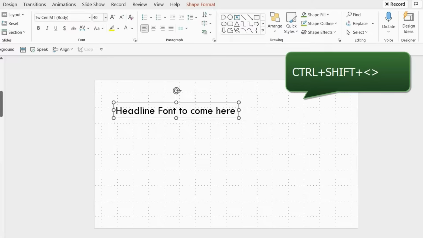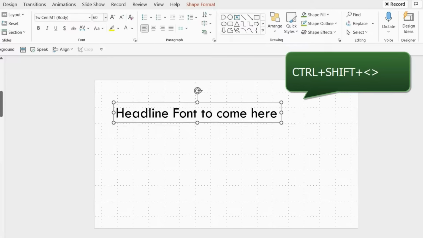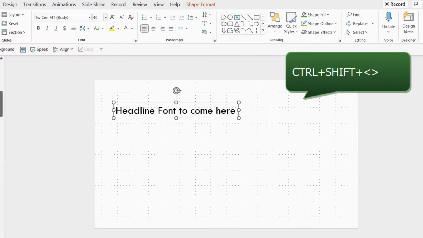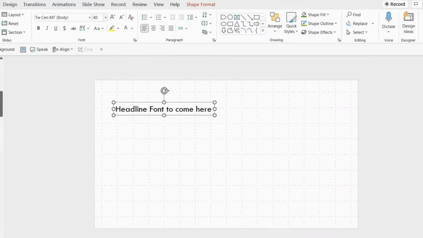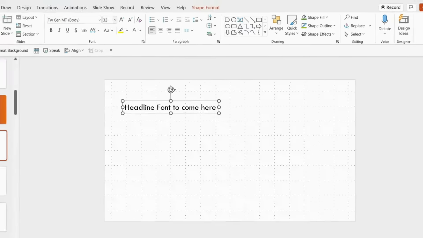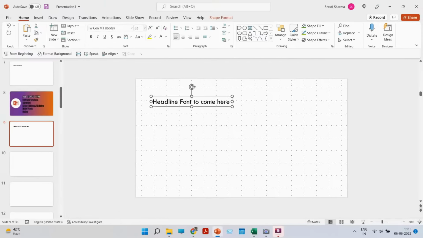Alternatively, you can also use this shortcut, which is Control Shift and greater than or less than sign, to increase or decrease the font size. In order to increase the font size, click on Control Shift and greater than arrow, and if you want to reduce the size, do the alternate thing, click on Control Shift and less than arrow. So that's how you can change the font size.